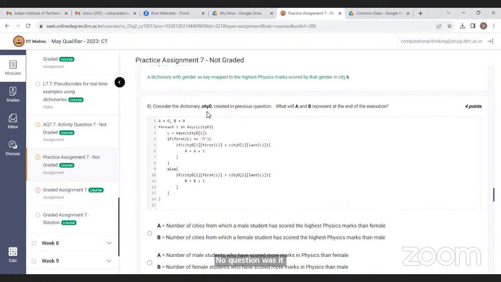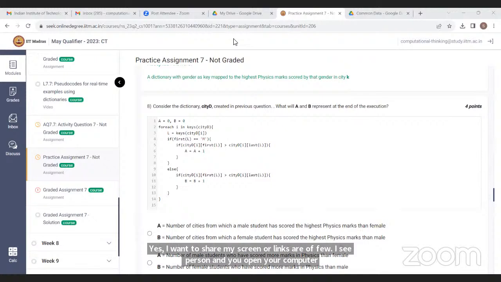Sir, I have singled out in preview, sir. Can I share my screen? No. Can you tell me what your doubt is? Sir, there is a question. I want to share my screen or link, sir, of a PYQ question. Then you open your computer and share the link. Okay, sir.